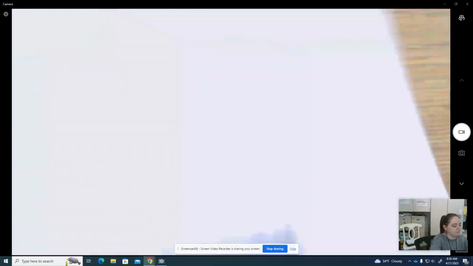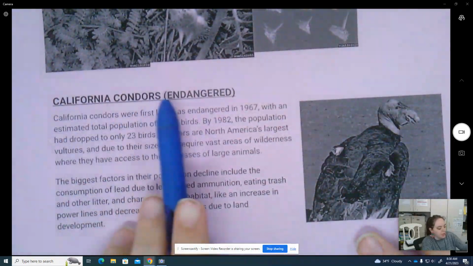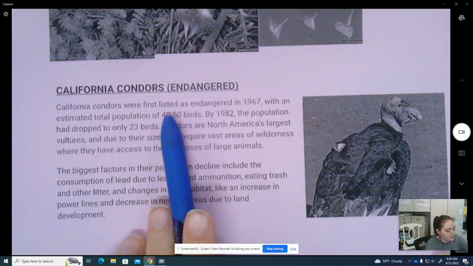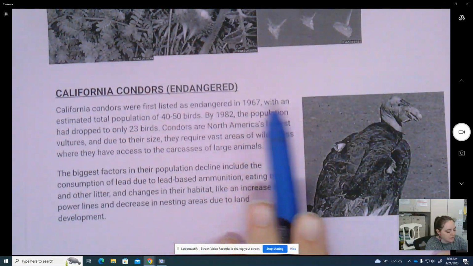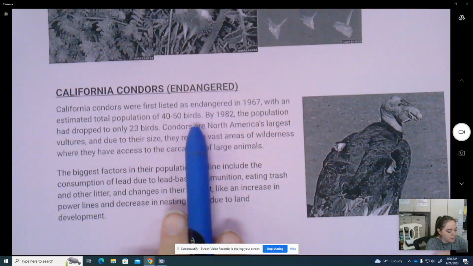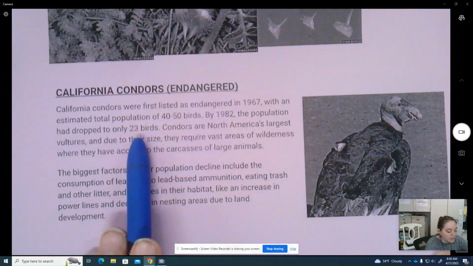Okay. The next one is the California condors. They are endangered. California condors were first listed as endangered in 1967 with an estimated total population of 40 to 50 birds. By 1982, the population had dropped to only 23 birds.